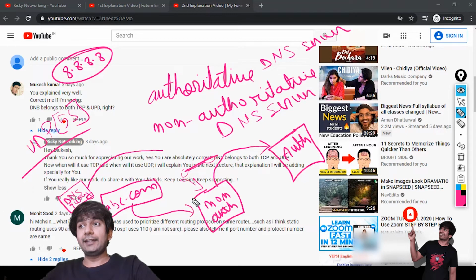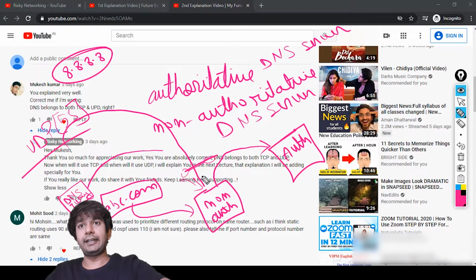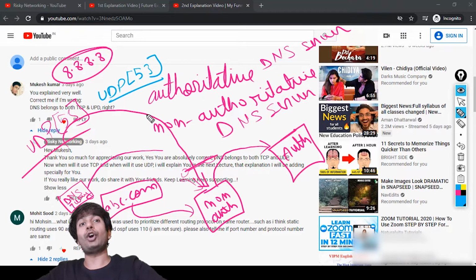This PC is sending this request to this non-authoritative DNS server, but the server does not have the entry for the domain you are requesting. And this request is a UDP 53 request, as I already told you. Now, what will this non-authoritative server do? It will further communicate with the authoritative DNS server.